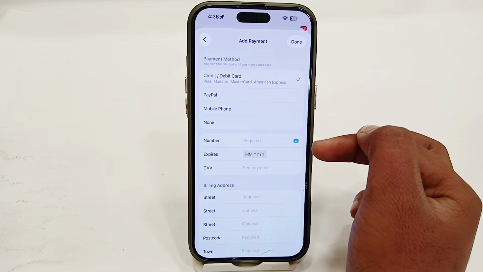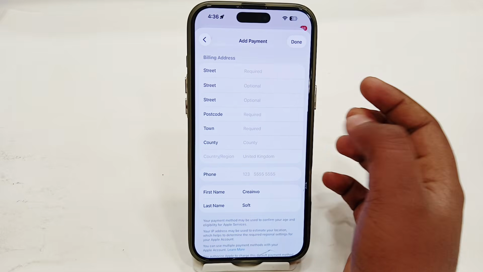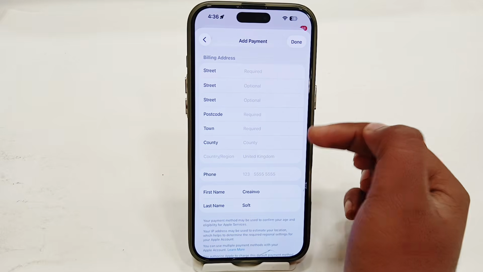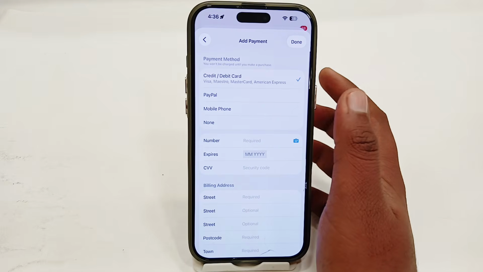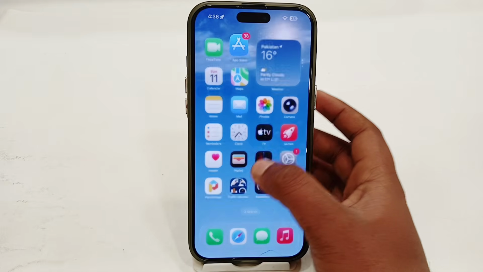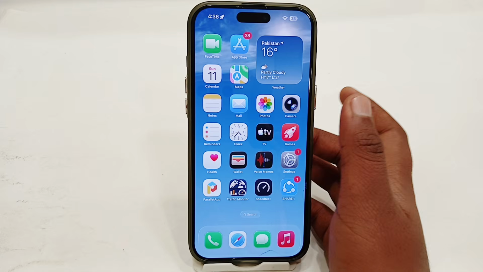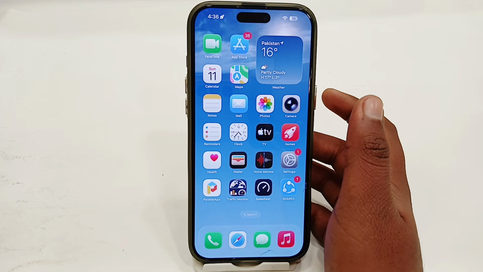camera option to scan your credit or debit card, then enter your billing address, your phone number, your name, and after all, just tap on the Done option at the top right, and your payment method will be successfully added to your Apple ID. So in this way, you can easily add a payment method on iPhone.